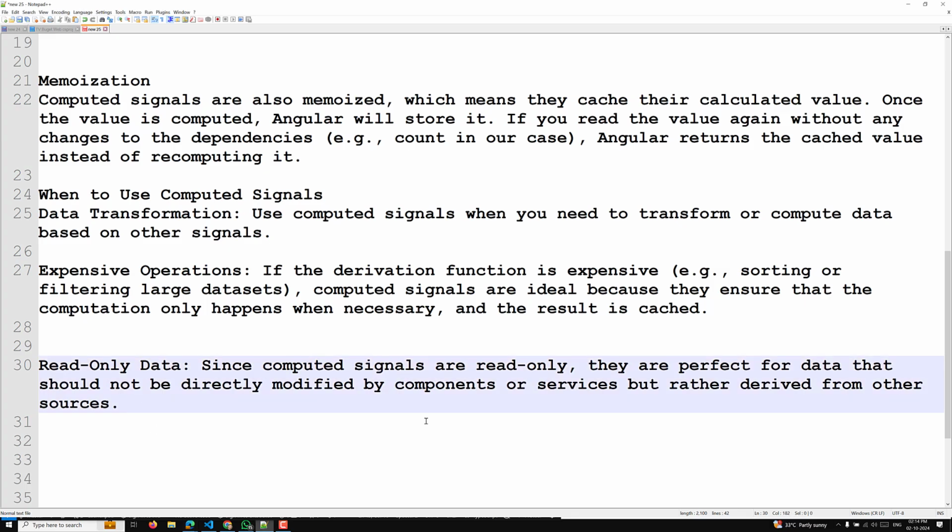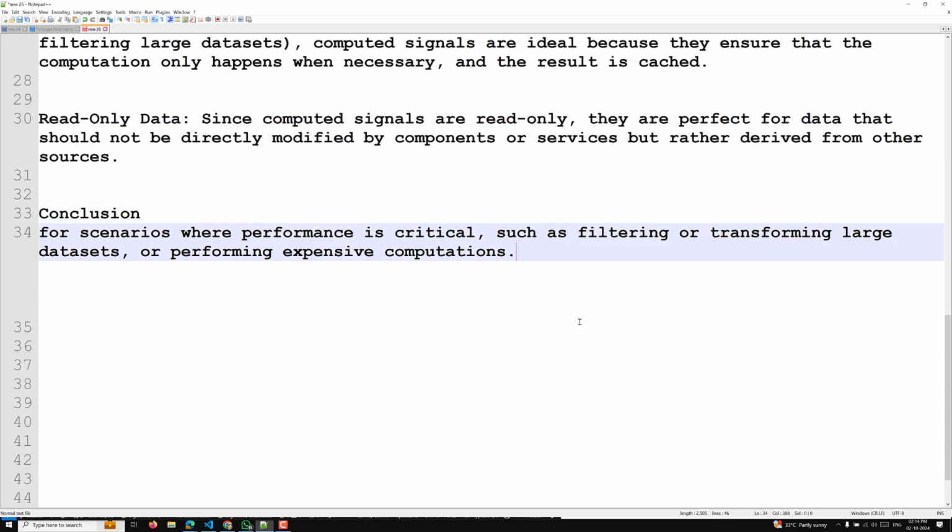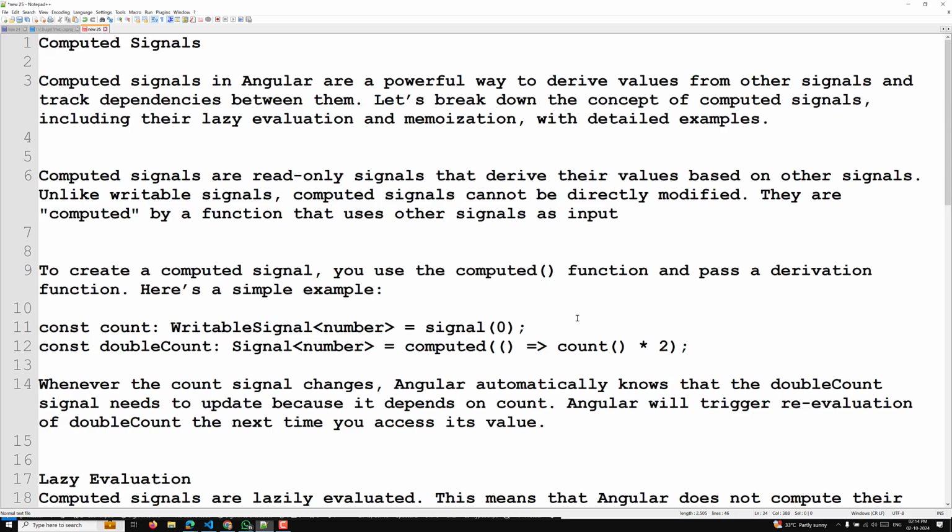In conclusion, before closing this video, computed signals in Angular provide a reactive, efficient way to derive data based on other signals. Their lazy evaluation and memoization ensure that computations are performed only when needed and avoid unnecessary recalculations. This makes them ideal for scenarios where performance is critical, such as filtering or transforming large datasets or performing extensive computations. There is still a lot more to learn about computed signals. We'll learn it in the next video. Hope you understood these basics of the computed signal.